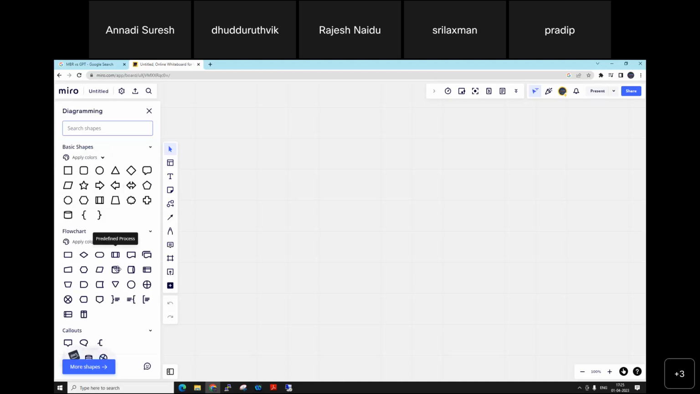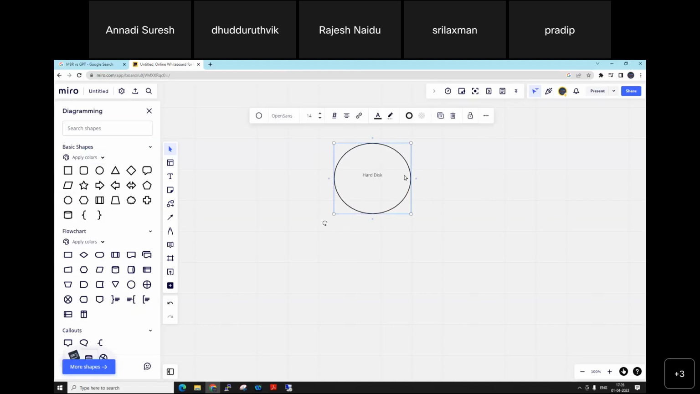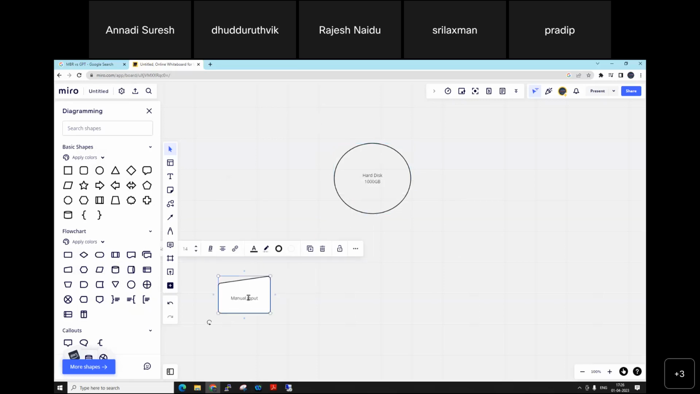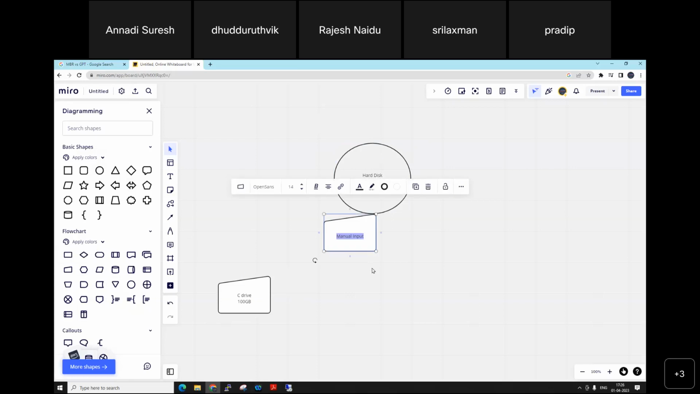Suppose this is a hard disk. 1000 GB, that means 1 terabyte. With this hard disk, how many drives can you create? For example, suppose we created the C drive with 100 GB. How much is still available here? 900 GB, right? So after some time, I'm creating one more drive.